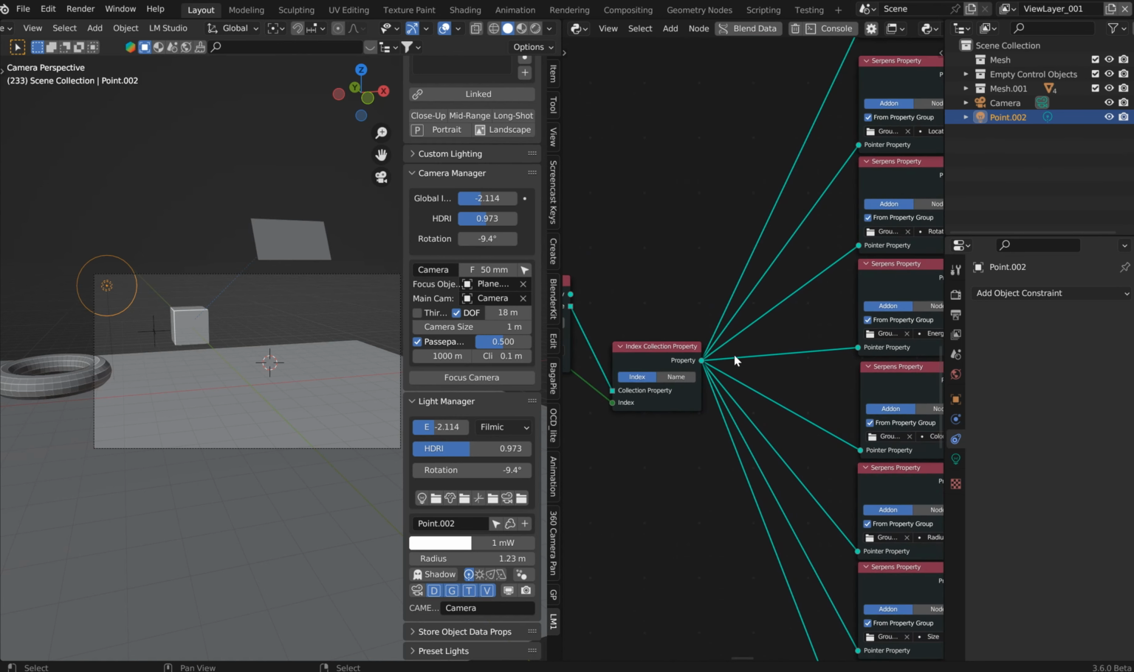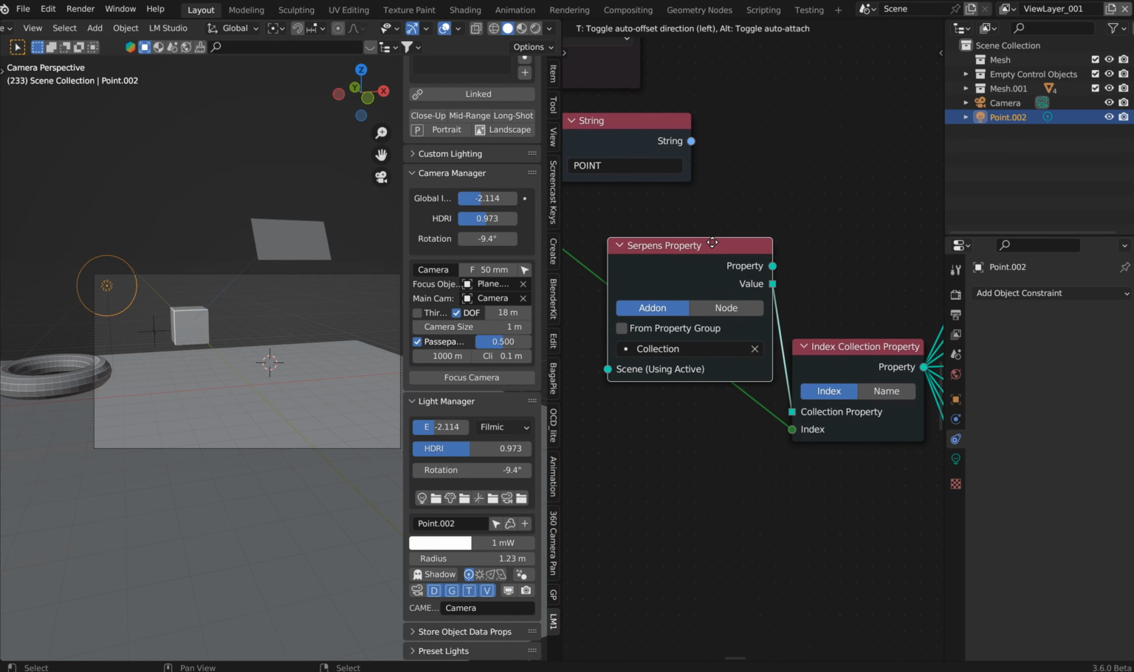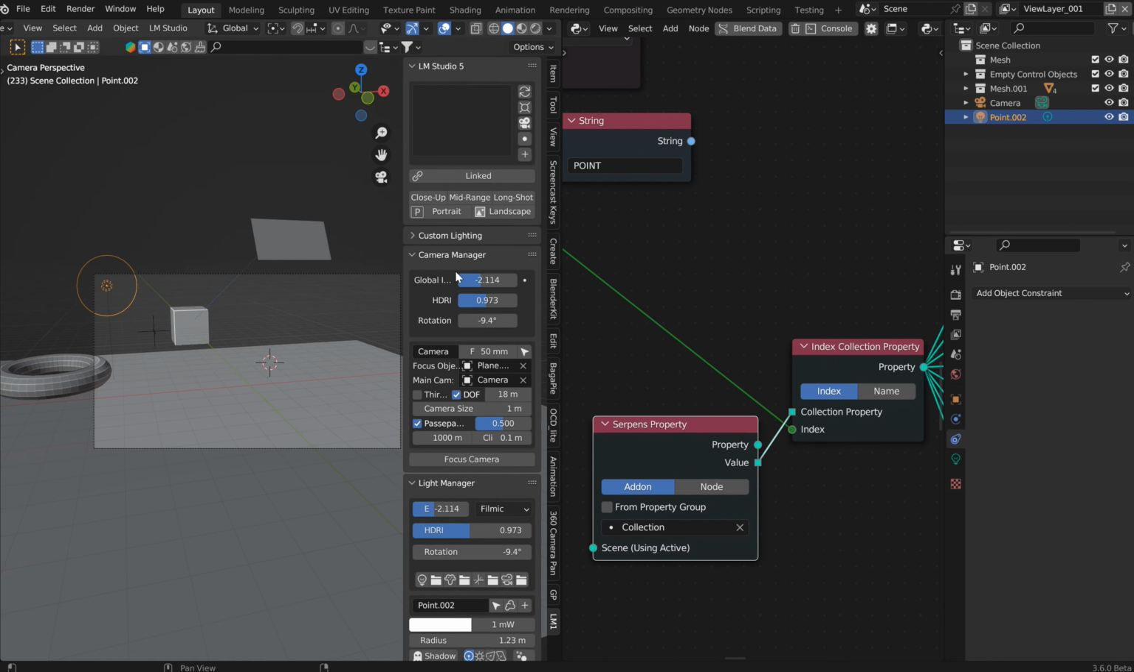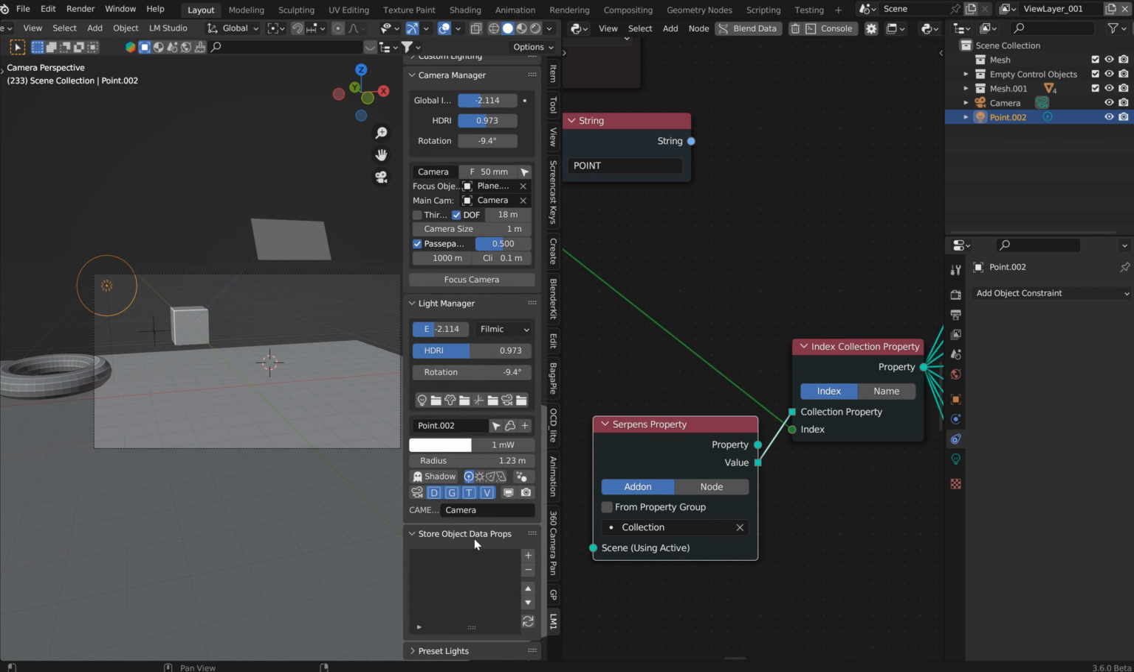Like here, I take an index collection property, a built-in Python property collection. And what we're doing is building collection properties. That's what this is right here. These store data. So when I grab the light, I can add a property to that and bring it over and add it again, and then I can switch between these properties. And this is in the Lightmagic add-on.